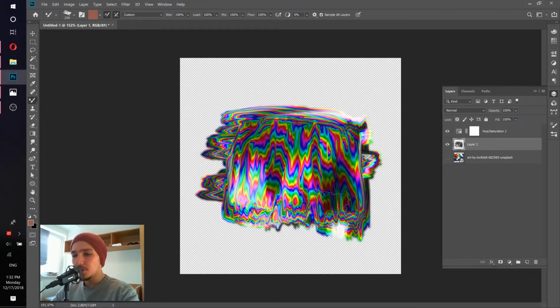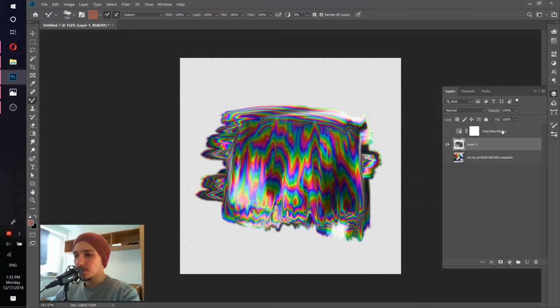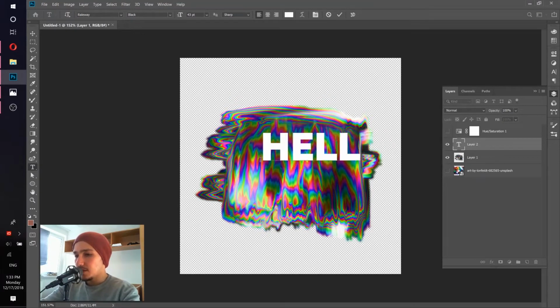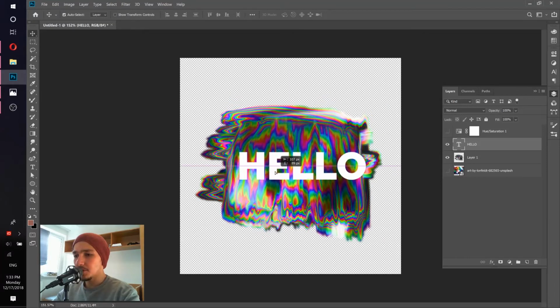Perfect. Now when you have it, we need to create the text itself. First of all, let's turn off this hue saturation because we don't need it anymore. Now let's go to text and just press, and for example type here hello. Yeah, why not just type hello, press OK. Now let's choose our move tool and bring this a little bit left, so it's located just above this line, this object here.